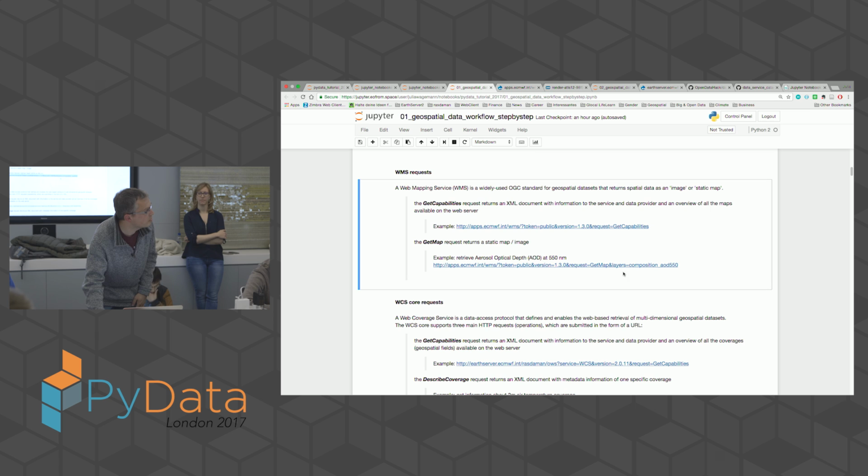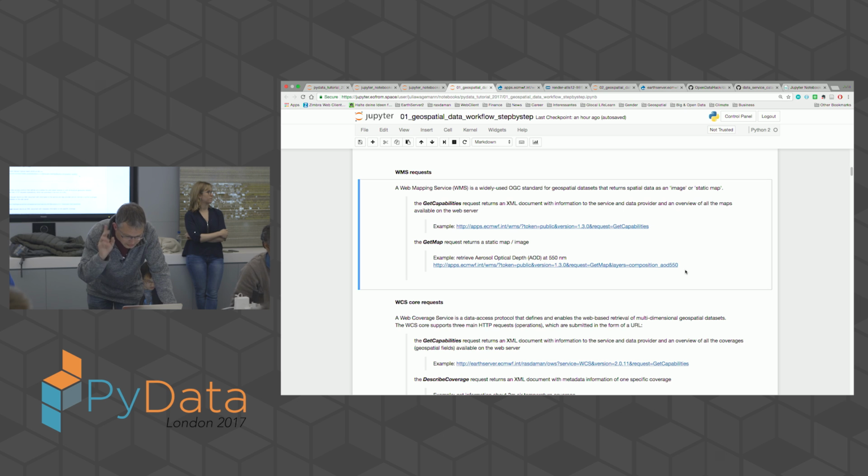And if you look at the request, it's a simple form. You're just saying, I want the layer composition of AUD and 550, and that's a challenge to know what this is.